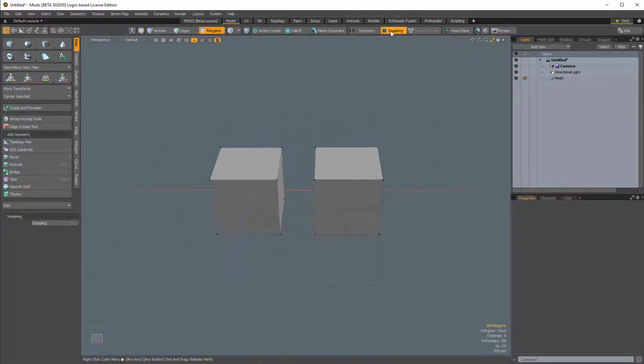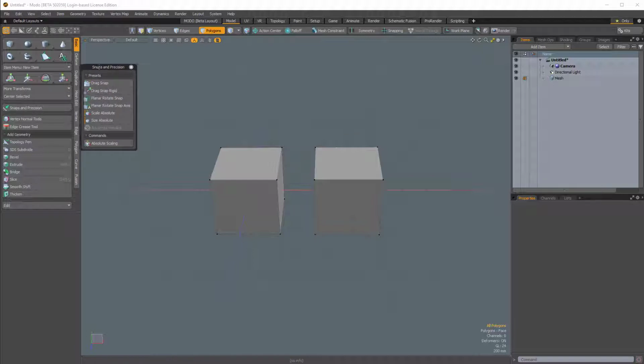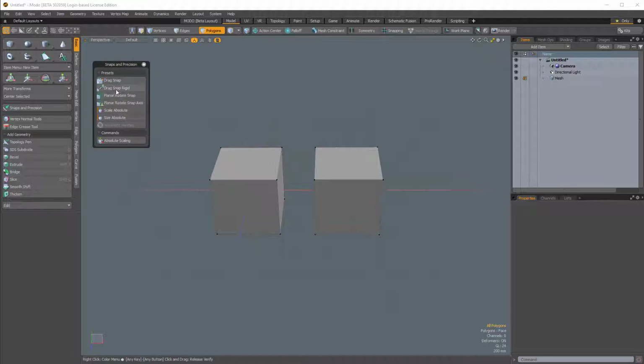I have snapping enabled at the moment. I'll just disable it because with the drag snap rigid tool enabled, snapping is automatically enabled. So I'll come over to Snaps and Precision in the Basic side tab. And once I click that, we get this Snaps and Precision palette. And just by clicking on the palette, it pins it or locks it in place. So I'll just click Drag Snap Rigid.